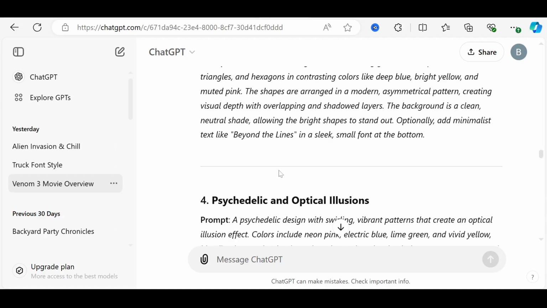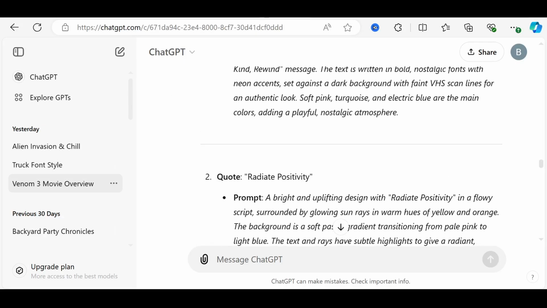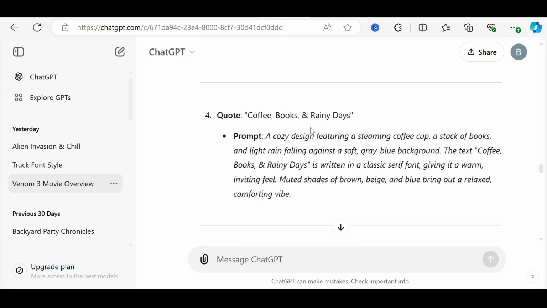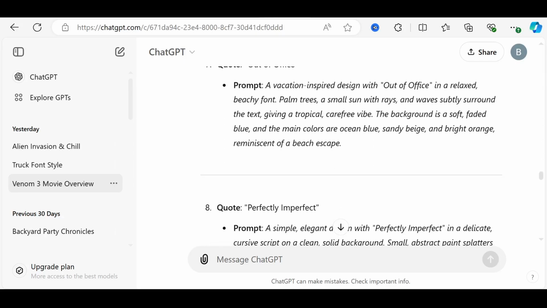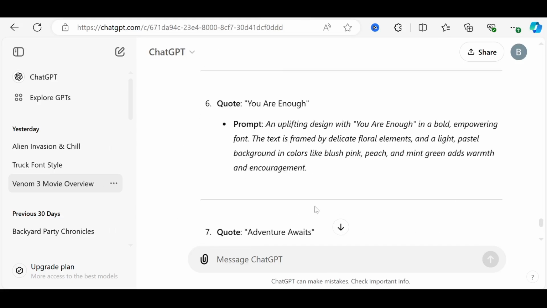As you can see, I said to create 10 more top trending t-shirt quotes. It gave me more. Look at these, amazing. Radiate positivity. That's perfect. That's what we want to do always. Support your local planet. Where did I see that? Bomb, bomb, bomb. Okay, so we have all of these. I used all of them. But let's just see what's going on, right? So I went to the bottom. I came today and I said, yo, I want 10 more because these are so good.